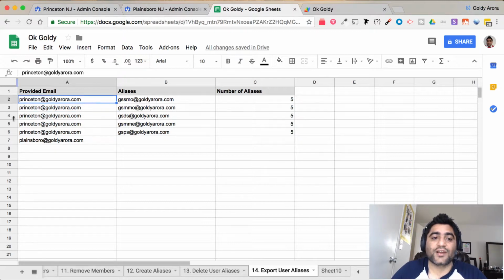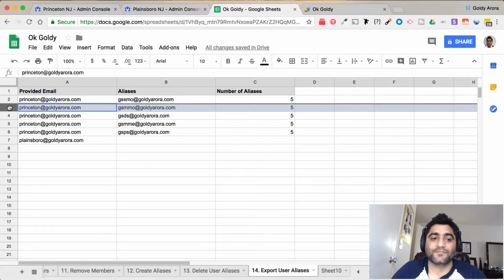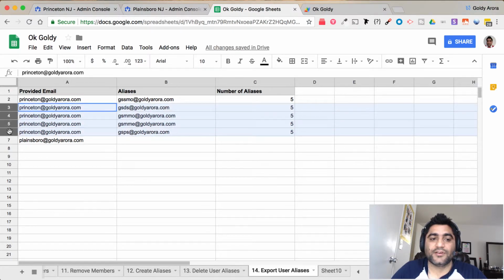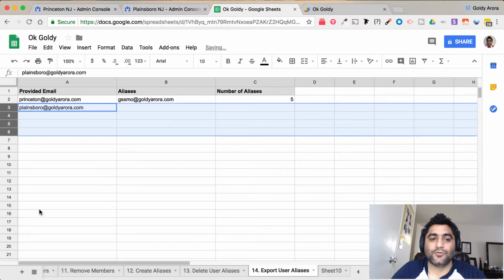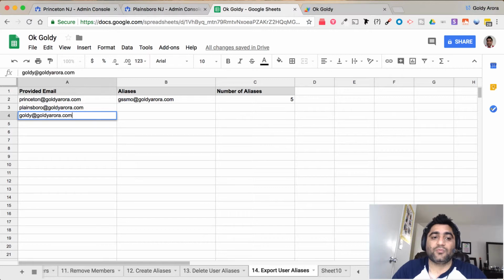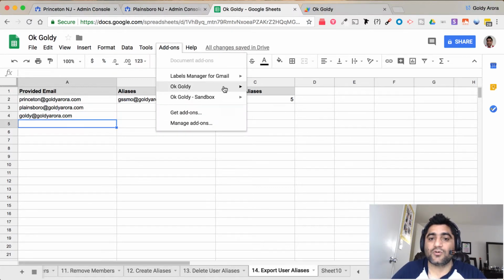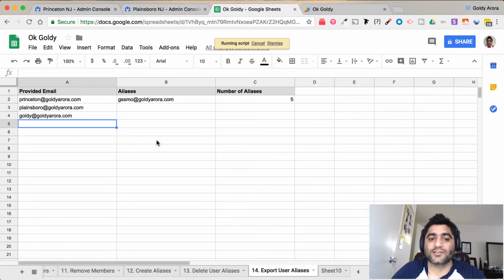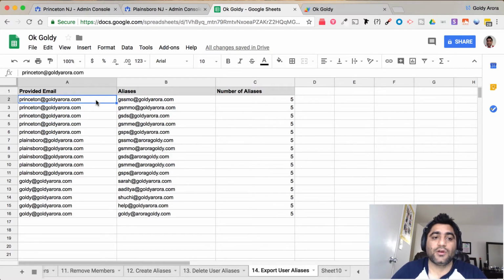So what you should do ideally is, in this case, just let me delete all of these and only have unique users in this column. So even if you have 1, 2, 3, maybe I can put mine too. So 3 users, and then you will go to add-on OK Goldy alias manager, export aliases, and then the sheet will give you that the Princeton one has 5, Plainsboro one has 5, and I got 5 too.